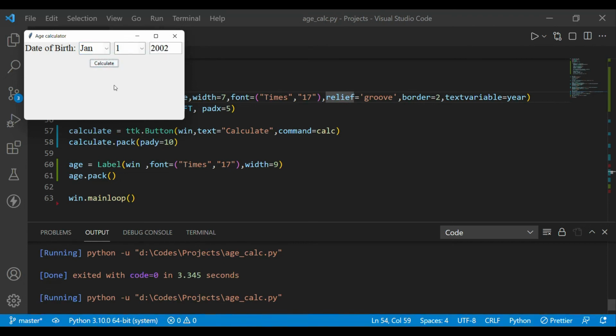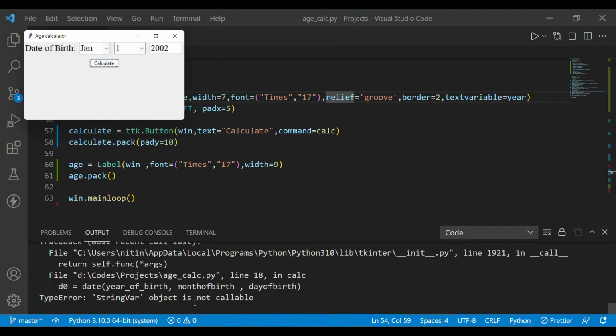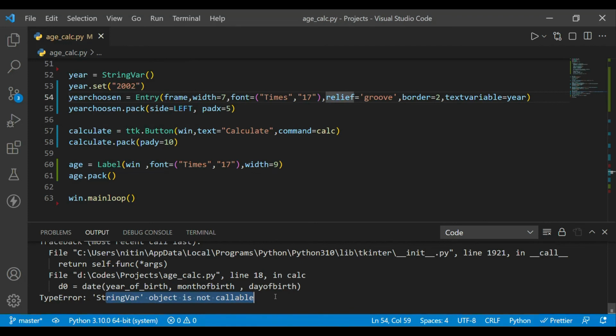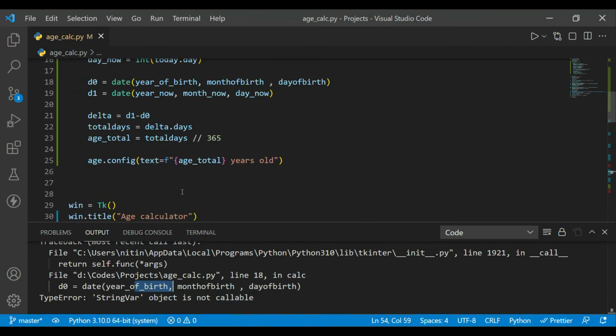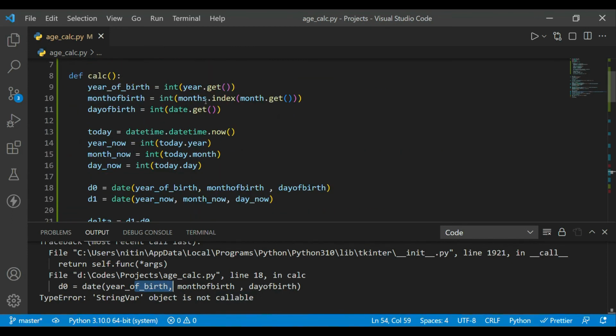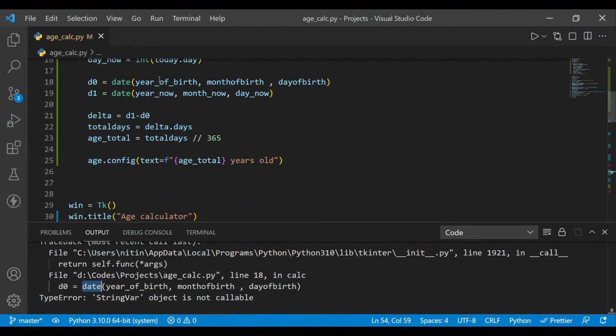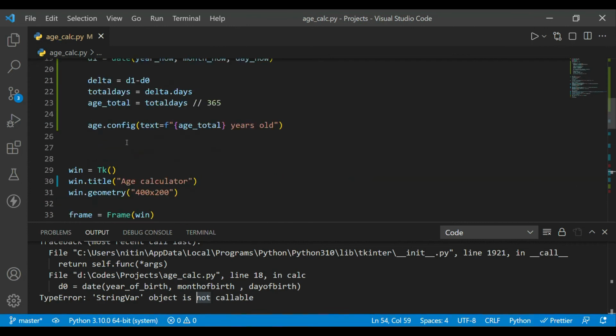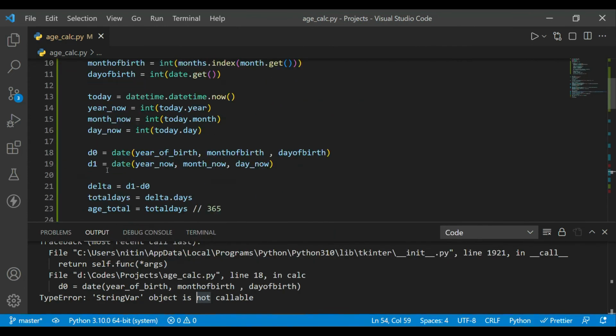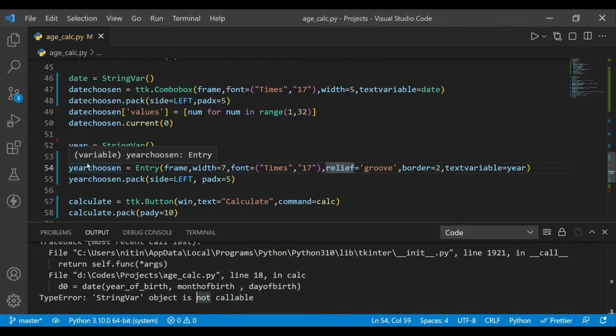Yes, there is an error: StringVar object is not callable. Okay, wait, this is not year of birth. What is the problem here? Date, year of birth, string object is not callable. Who is calling a string object? Where is my year? Here it's set. Who is calling it? Okay, date. I've overridden this. Sorry, I should not be doing this.